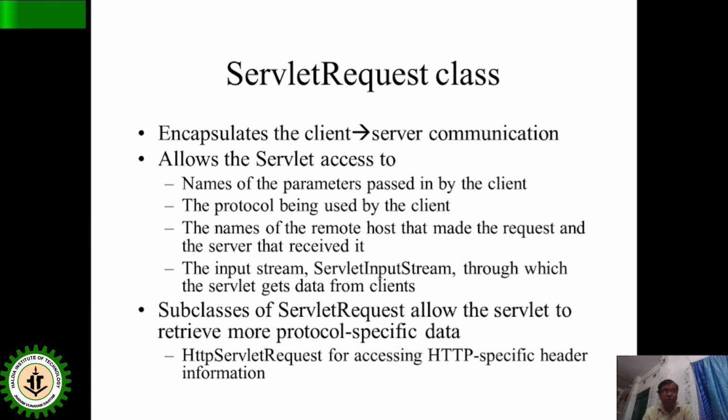Servlet request class. For that we have to work with the servlet request class. In servlet communication, it carries the names of the parameters passed in the client, the protocols used, and the name of the remote host. So the servlet request class works with the remote host and the parameters passed. A subclass of the servlet request allows the service to retrieve more protocols. If there are more protocols, our servlet request class will be activated to handle them.